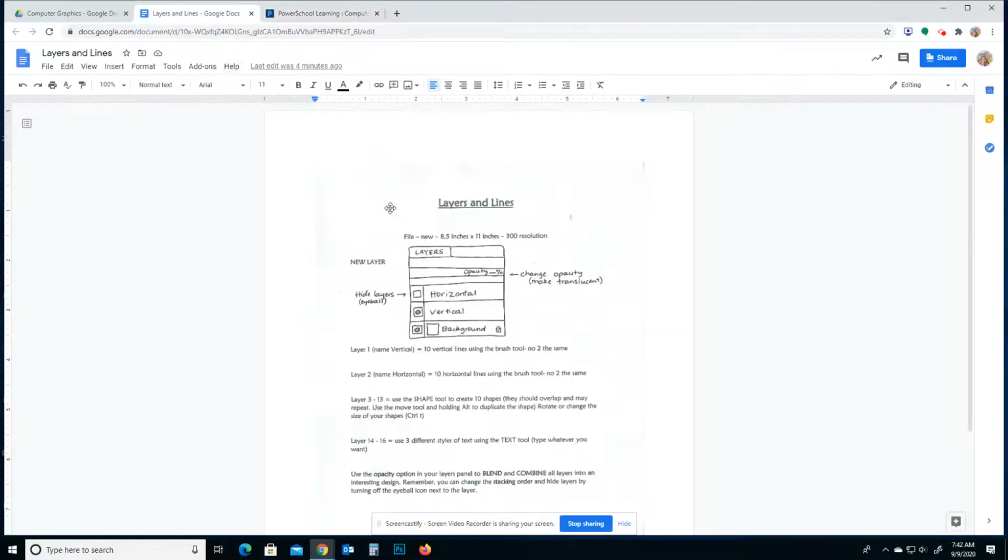We will be using the drawing styluses today, using the shape tool, and using the text tool. Okay, so here is the worksheet. You can find this in your binder. We're going to start with a new file, just like we did with shapes 1, 2, and 3. You're going to go to File, New, 8.5 by 11 inches, because that's a piece of computer paper, 300 resolution.